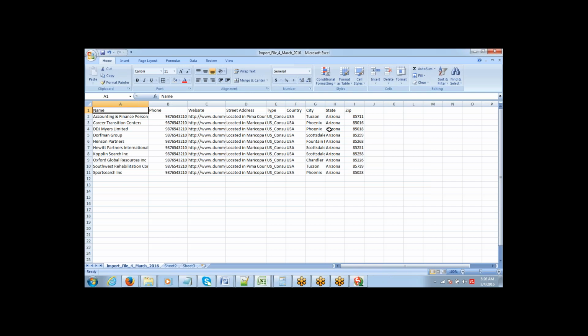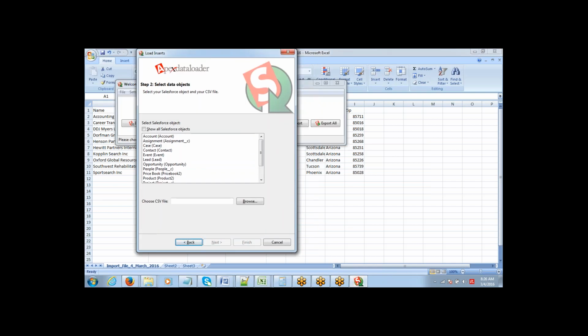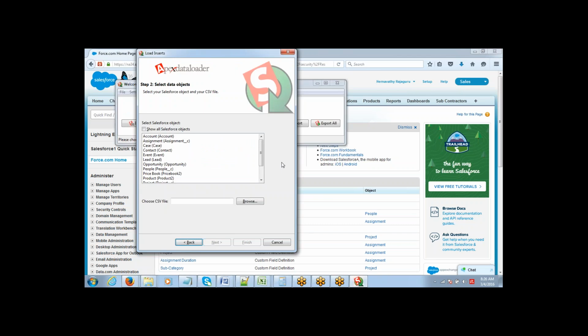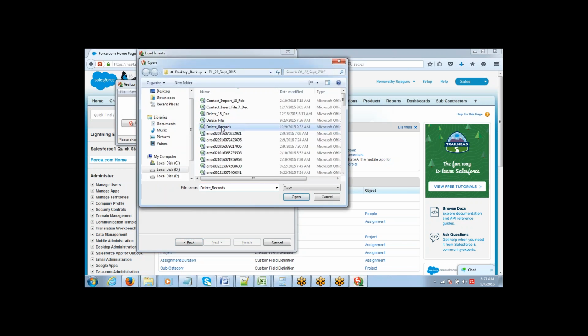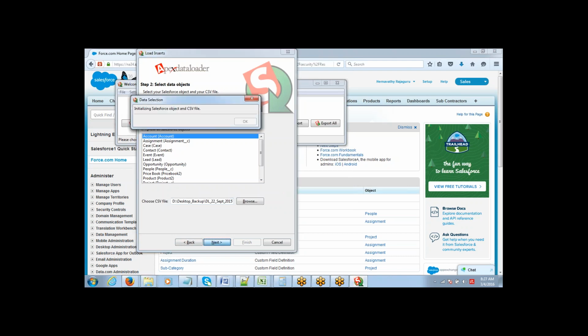It has these fields which need to be uploaded into the system. Now just go back to the data loader. On the data loader, first of all, you'll have to select in which object you want to put the data. Mine is account, so I'll select account. Then click on browse. Select the CSV file that you saved. This is the file that we created, import file 4th March. Open the file. Go to next.